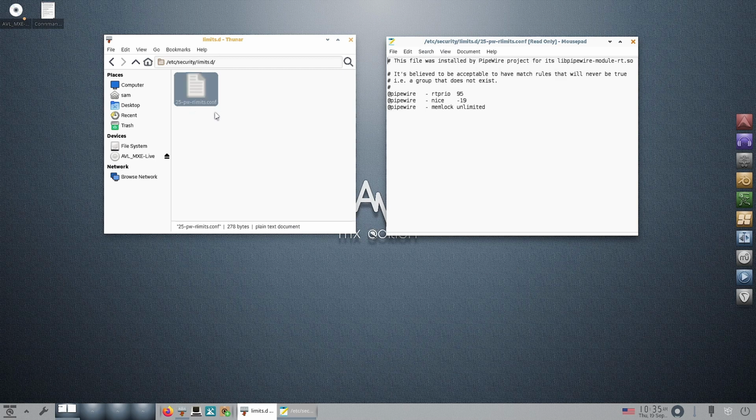folder. And in the limits.d folder, there is a 25-pw-limits.conf file. I have already opened it for you. And here you can see AV Linux is now using Pipewire, because Debian Bookworm is using Pipewire as the default sound server. And the MX Linux 23 version, which is based on Debian 12 Bookworm, is also now using Pipewire. So naturally, AV Linux will also use Pipewire.